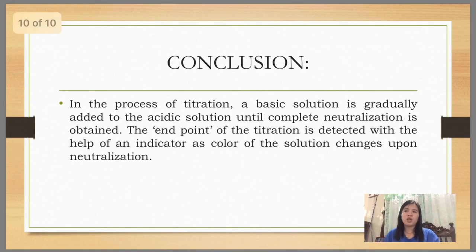So my conclusion: in the process of titration, a basic solution is gradually added to the acidic solution until complete neutralization is obtained. The end point of the titration is detected with the help of an indicator as the color of the solution changes upon neutralization.